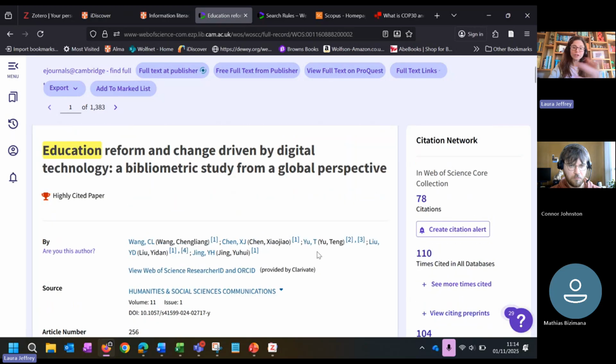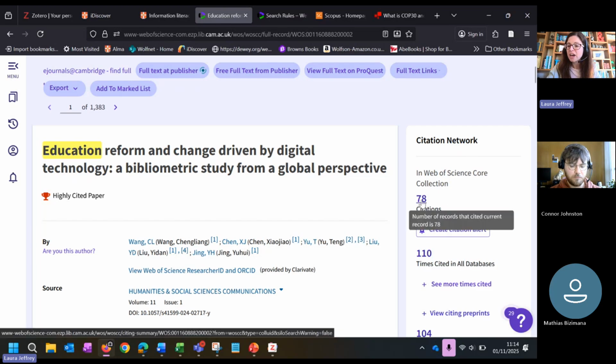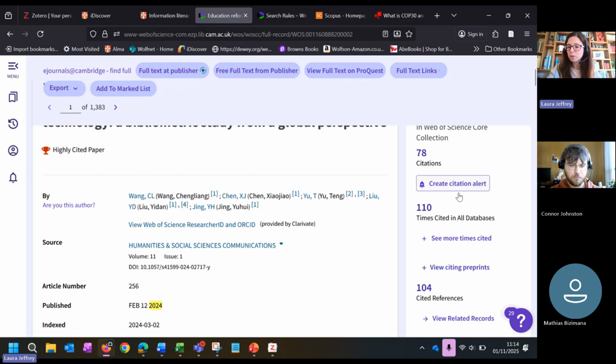And just to point out while I'm on here, Connor mentioned earlier about citation searching. Something like Web of Science or Google Scholar are really good at that. You can see here that it's highlighted. 78 people have cited this since it was published, and there's 104 things in their list of references, which you can follow up and do some of your backwards and forwards searching. So you can see how these two things tie in really nicely, because you're always dipping in and out of different databases.